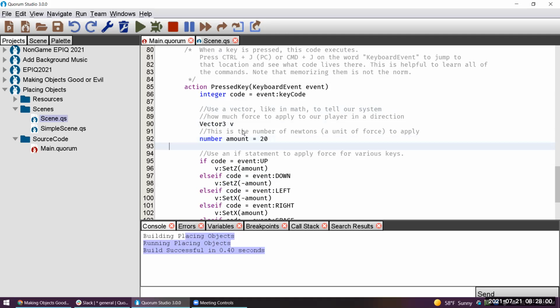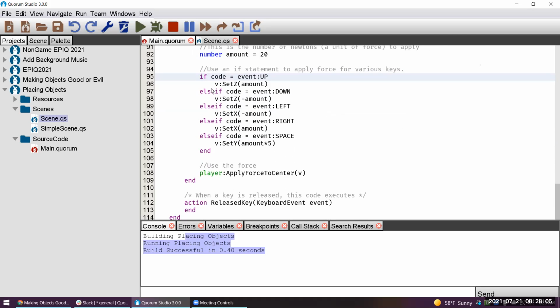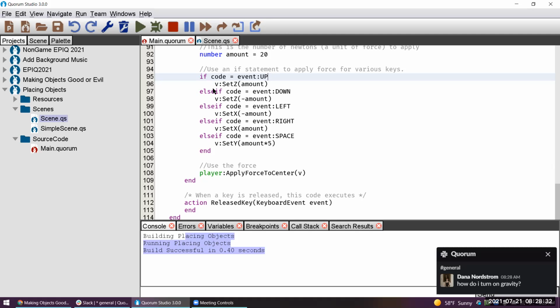Now we have our keys set up, which we already had. The only thing you need to replace is what happens when you push the key, okay? So if code equals event colon up, so again, that's when I push that up arrow, we now have V, which is my vector 3, colon set Z, open paren, amount, close paren. So this is going to set the Z coordinate.